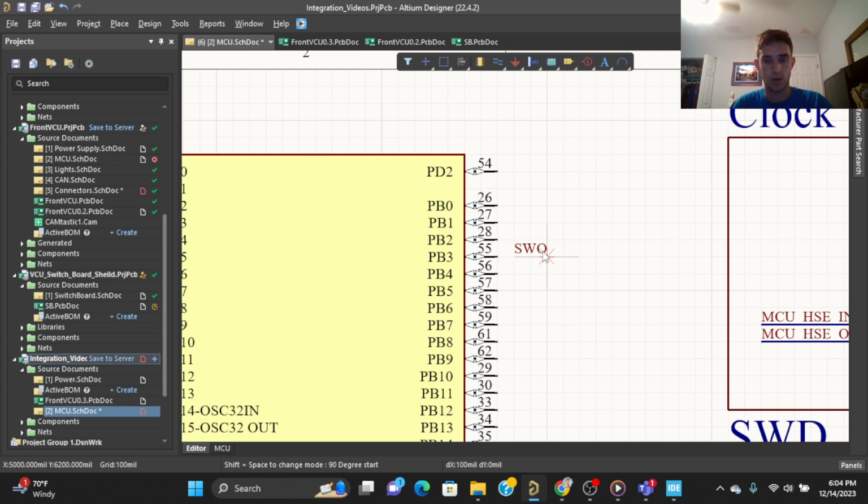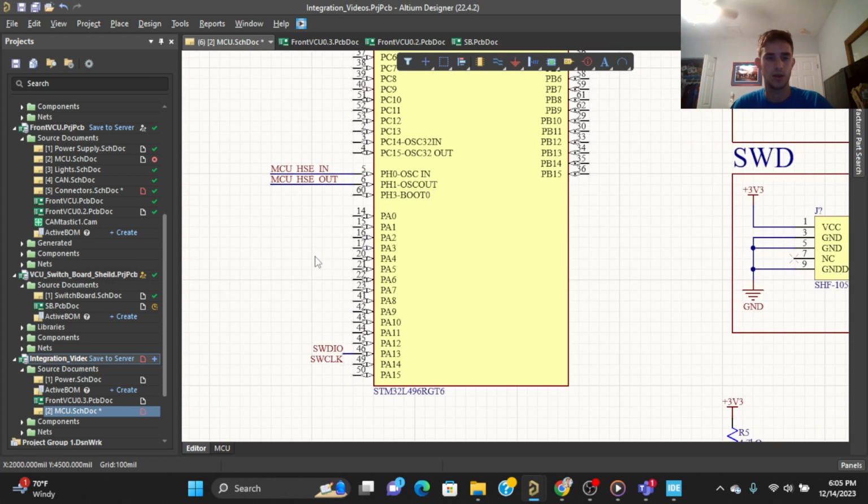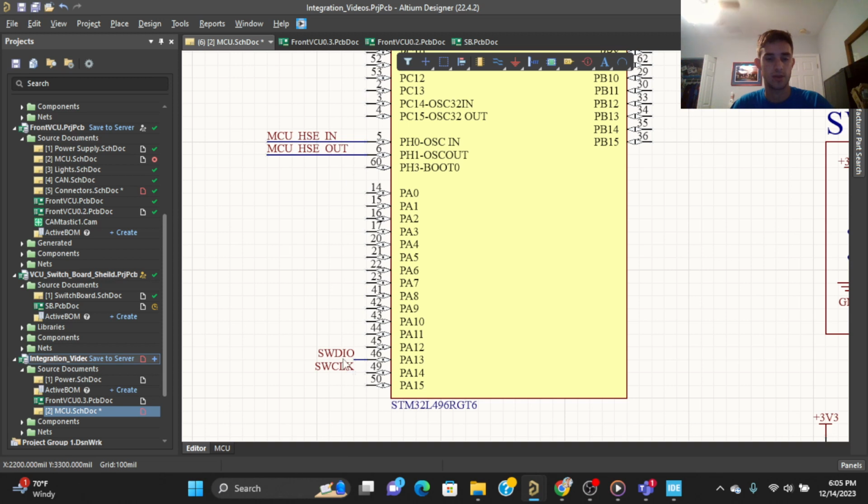Okay, so I'm going to wire them up as so. And I like to keep this sort of style of having the connector on the opposite side. I believe it makes it look a little neater when you have a different length of net labels.